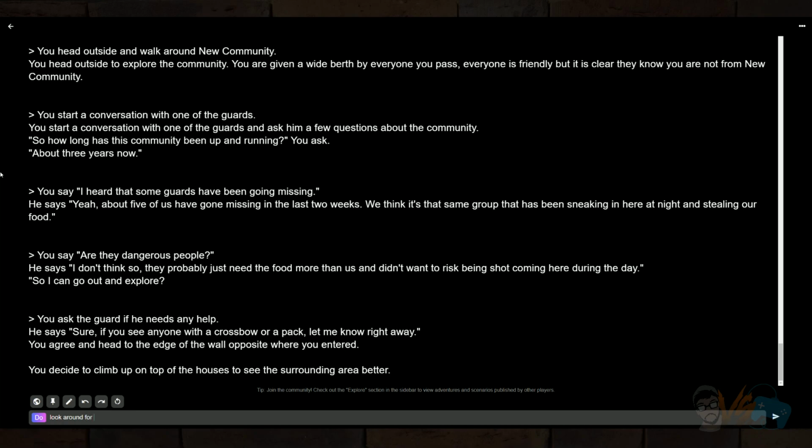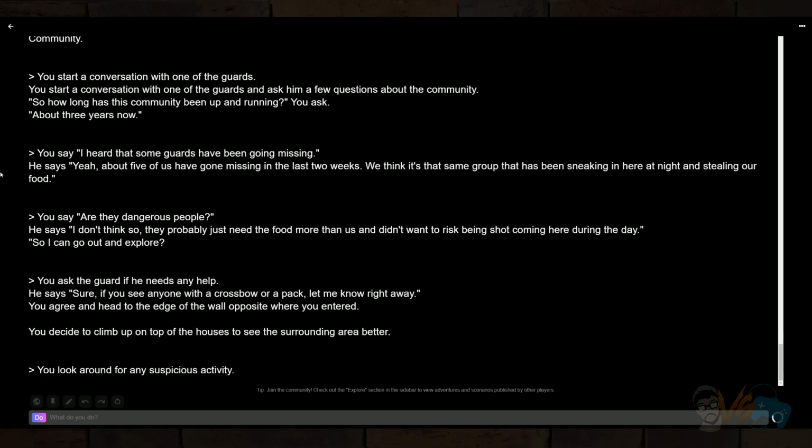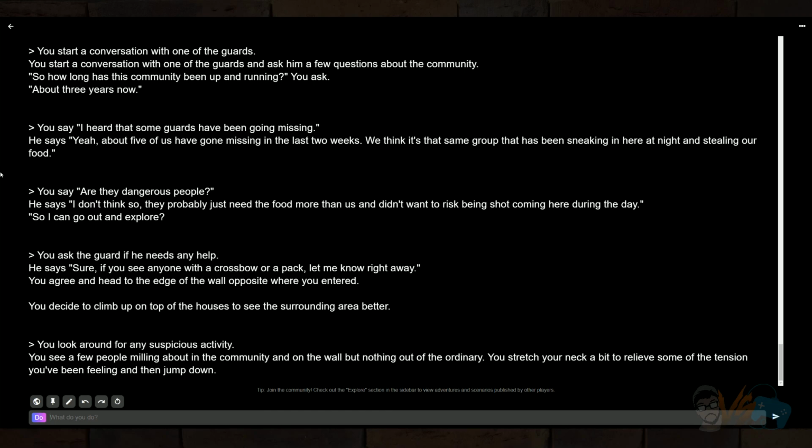Look around for any suspicious activity. Nice. Welcome to new community. You look around. You see a few people milling about in the community and on the wall, but nothing out of the ordinary. You stretch your neck a bit to relieve some of the tension you've been feeling and then jump down.